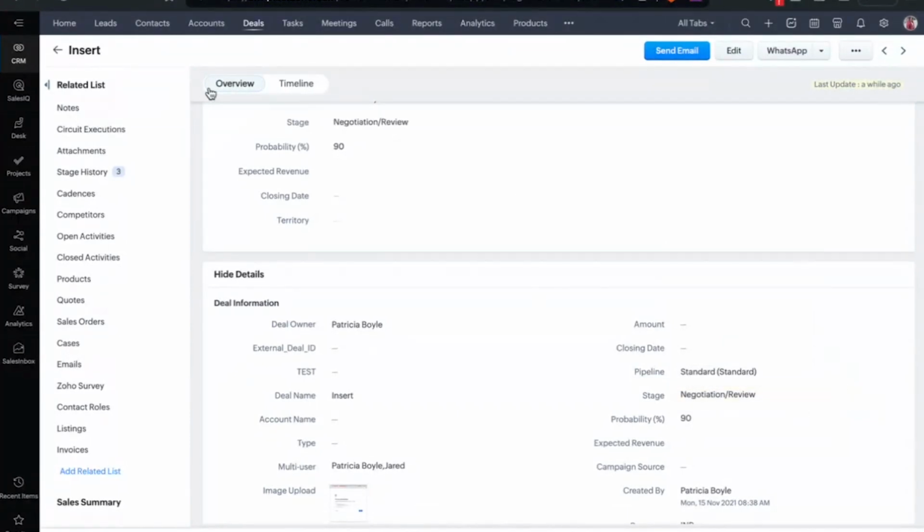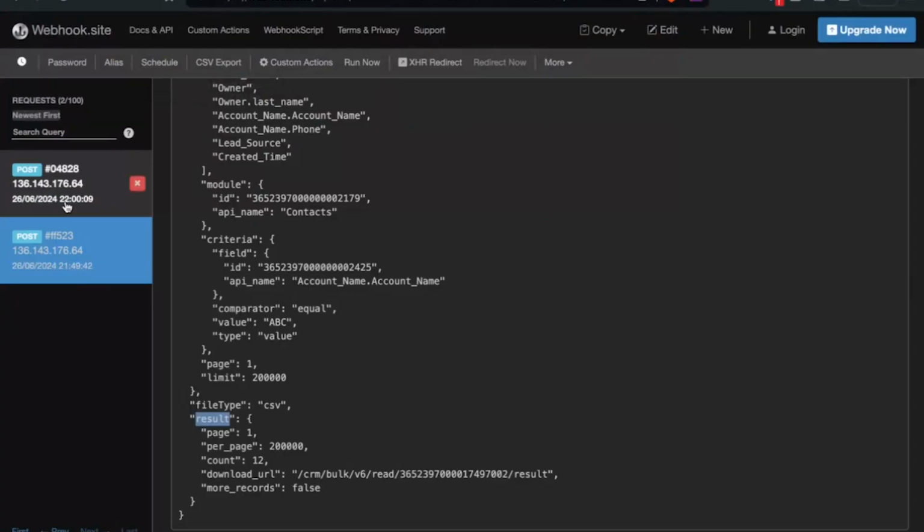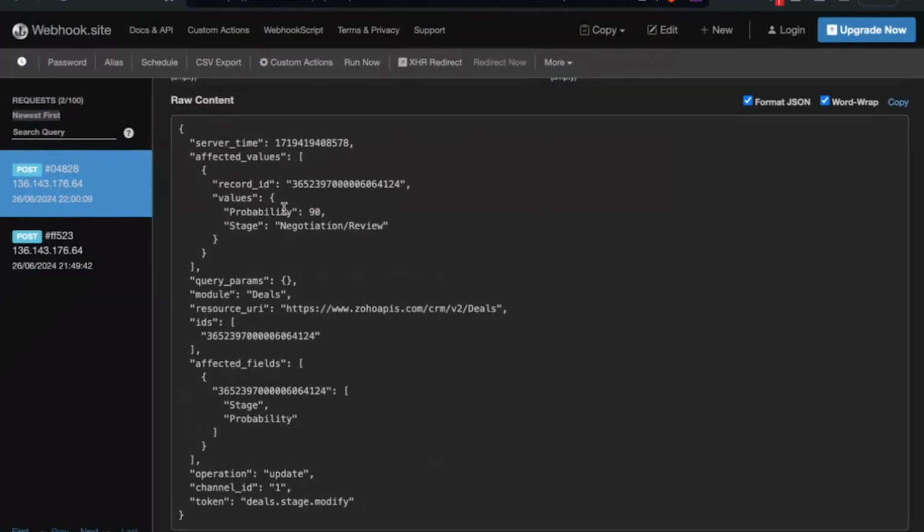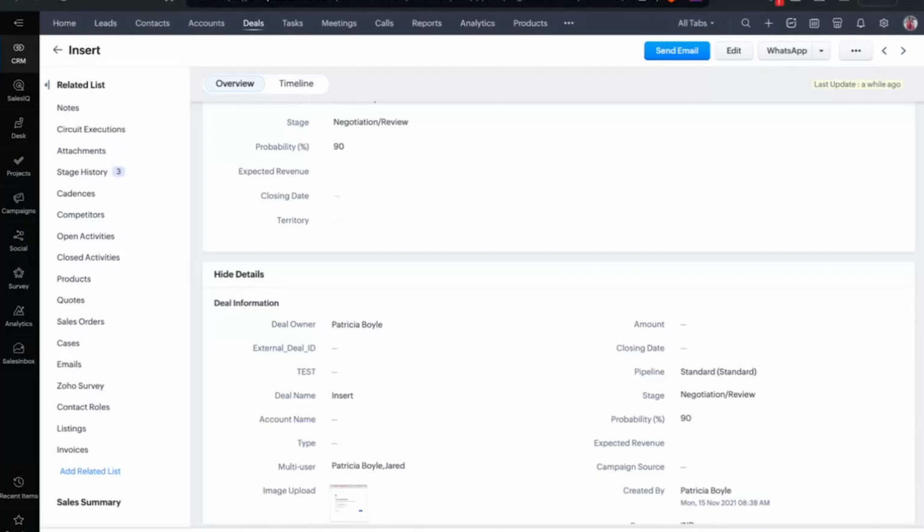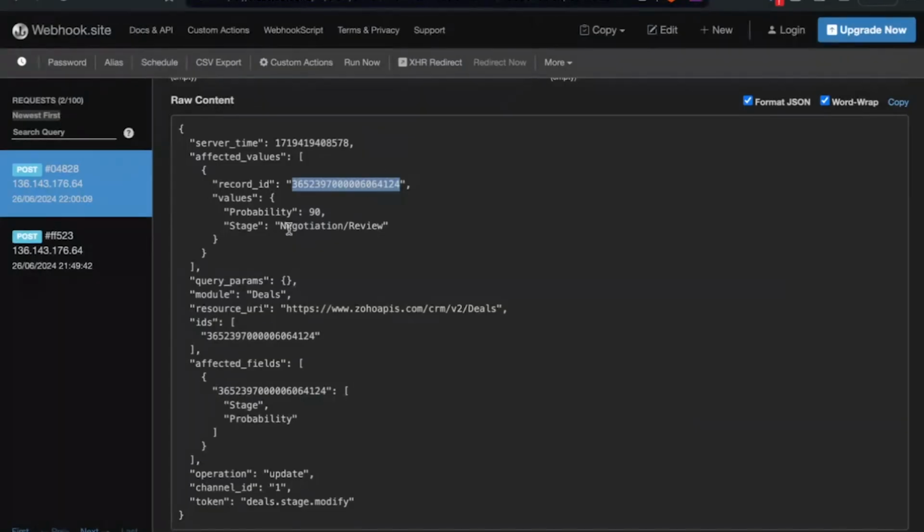So this is an edit action. And here I have the notification. This is the server time, and these are the affected values. This is the record ID, which means this is the ID of the deal. You can see the ID of the deal here. So this deal was modified.